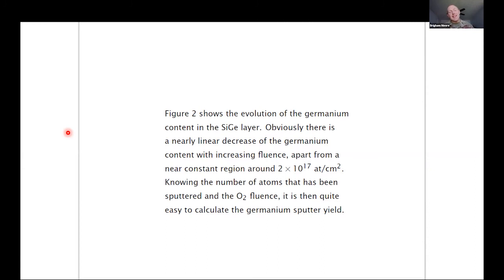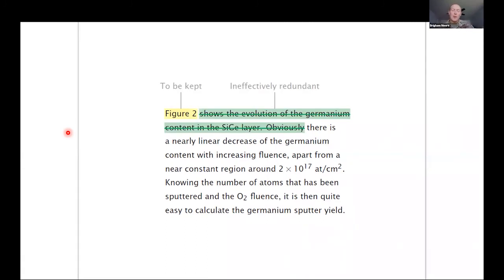So let's talk about this. We want to point them to where the figure is. Okay, so we're going to keep Figure 2, but then this part shows the evolution of the germanium content of the sample. When I see the picture, I should be able to get that from there. And then obviously this is really kind of a frontal assault on you. You obviously should have gotten this, so catch up. And I think there's something to be said for that too.